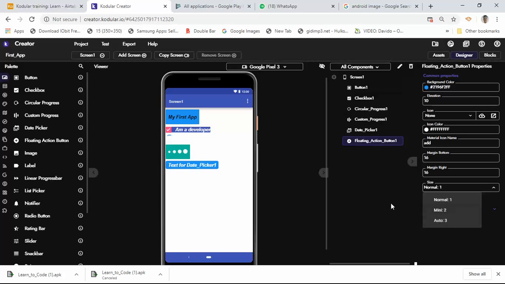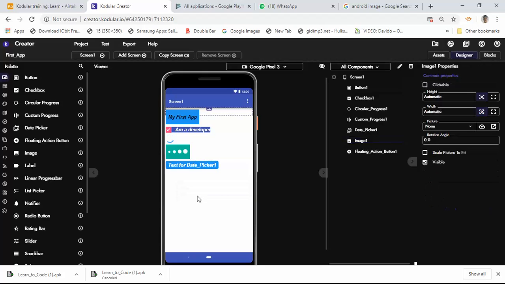Let's go to the image component. Let's drag and drop into our designer view. What is an image? An image here allows you to show a static image. This image does not support GIF. It doesn't support GIF images. So let's look at the definition of the image here. Let's click on this. Okay.